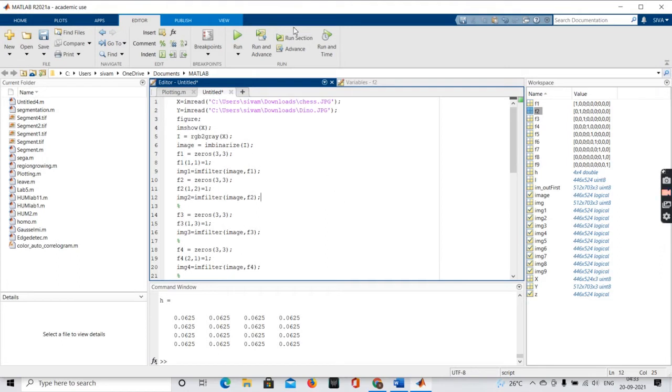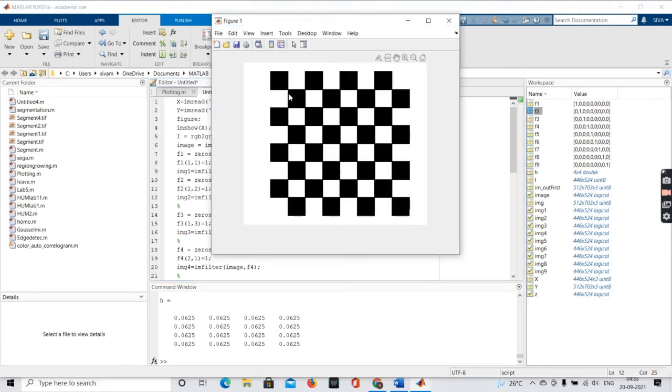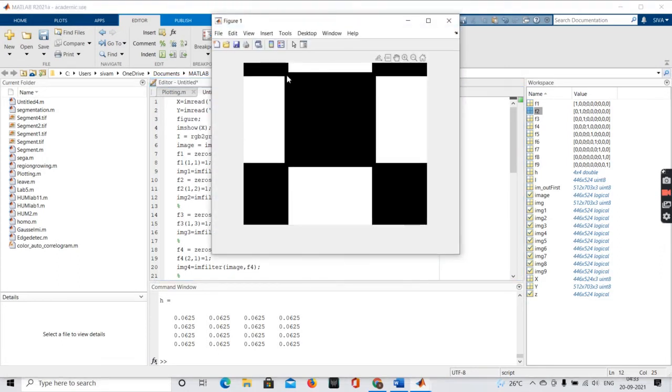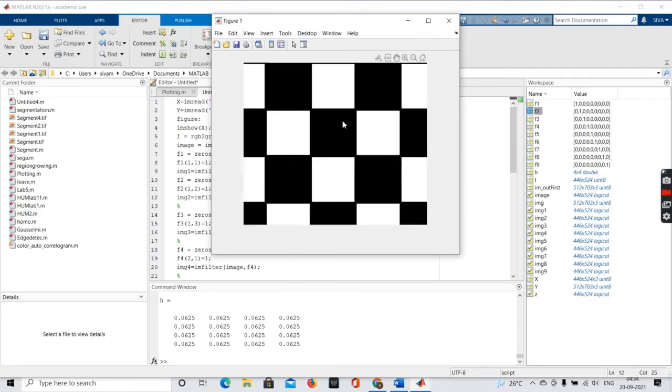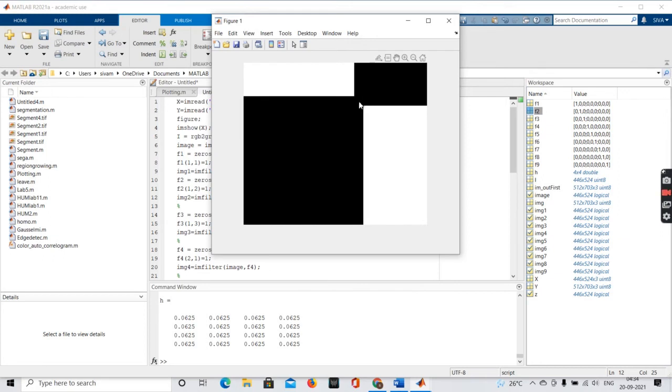So the final output would be Z. Let me just run this and show you. Okay, that's what I've done. As you can see, this image was a perfect chessboard. Now, as you can see, the values towards the edges are just fusing together.